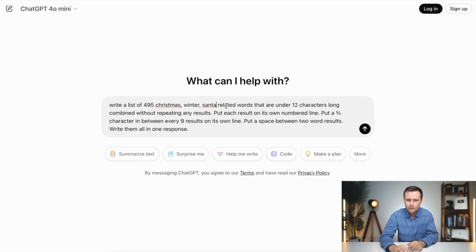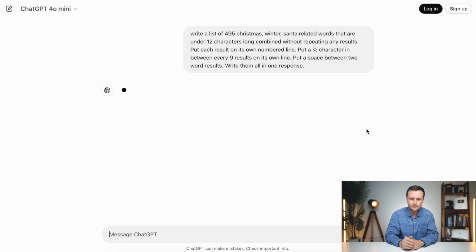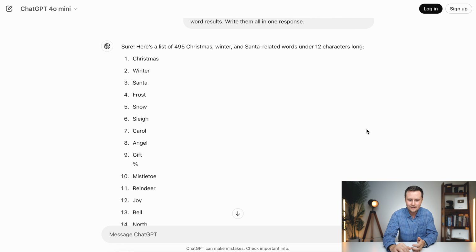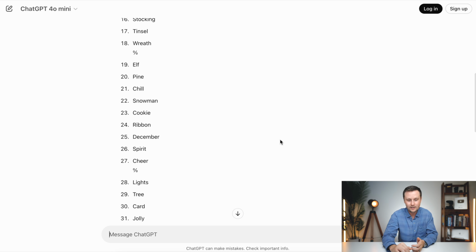So write that out, and then related words that are under 12 characters long combined without any repeating results. Put each result on its own numbered line. Put a % character in between every 9 results on its own line, put a space between 2 word results, and write them all in one response. Okay, that should work. Now you can click enter or click the start button here, and you can watch ChatGPT write out this list for you. It does a really good job and does it really quickly.